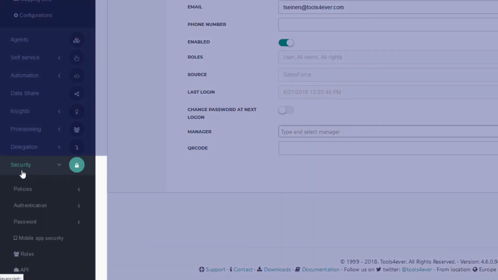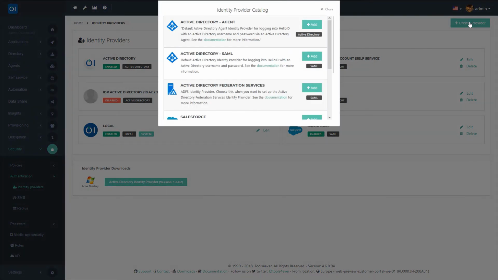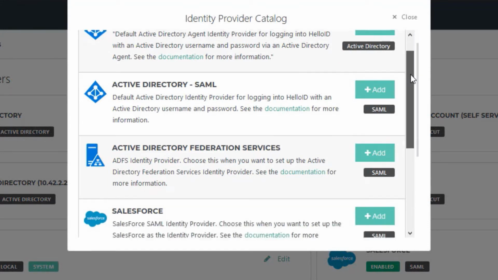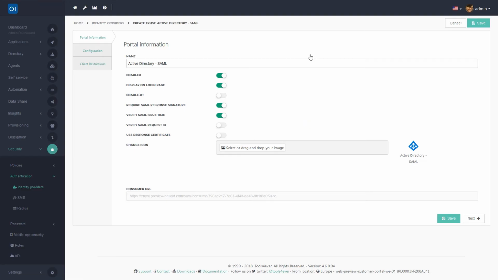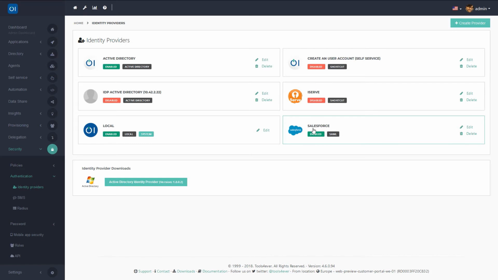Let's go to Security, then Authentication, and finally, Identity Providers. Here you have the option to create a new provider. Here is the identity provider catalog with systems we have already pre-configured, including matching attributes. Now you can go through a different wizard to configure the IDP. We have already pre-configured the IDP with Salesforce. Let's take a look at it.